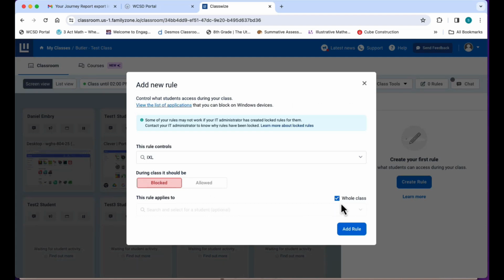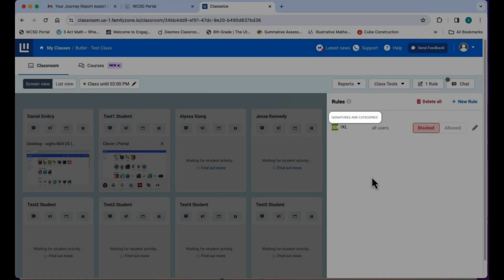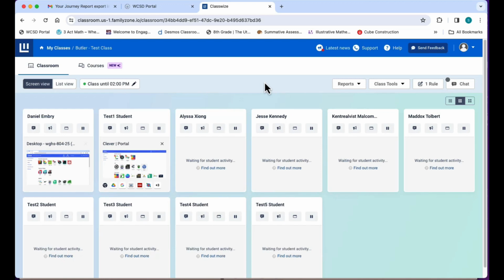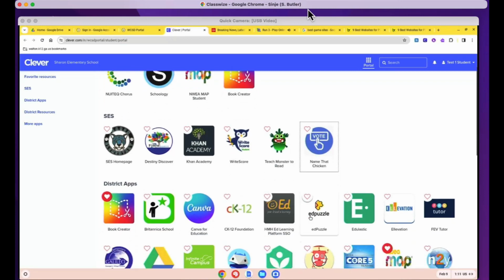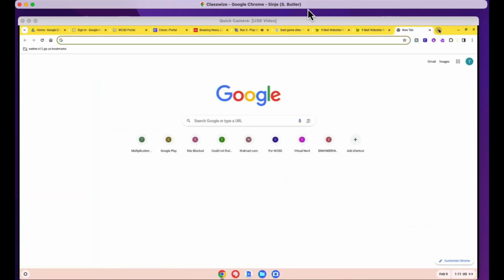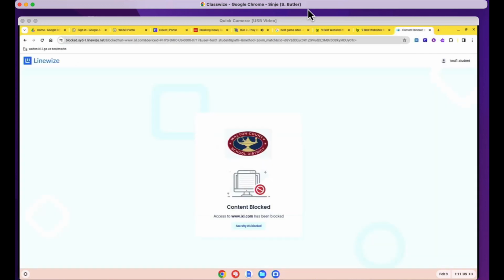So let's say I want to do that. I want to do a whole class, and I'm going to go ahead and add this rule. And now when my class is in session, if this is turned on, if the blocked is selected like this, then students can't get to that site. So let's see what that looks like on the student side. So I'm going to switch to a student screen here, and I'm going to try to go to IXL. And so you can see I'm getting that block message.